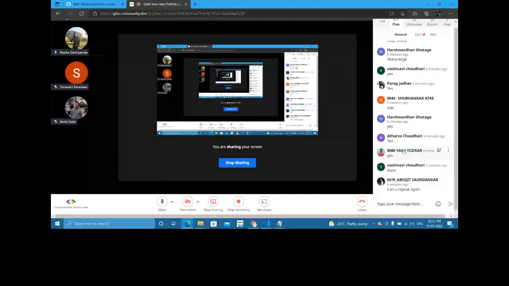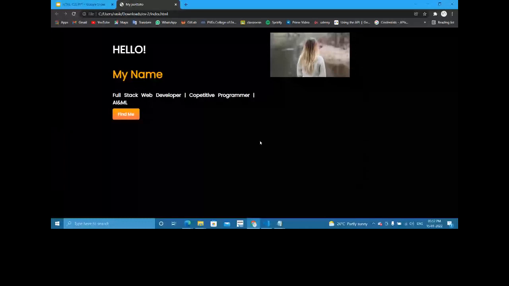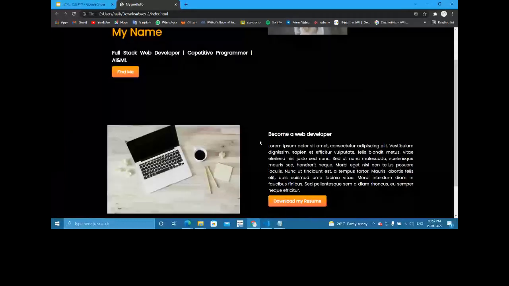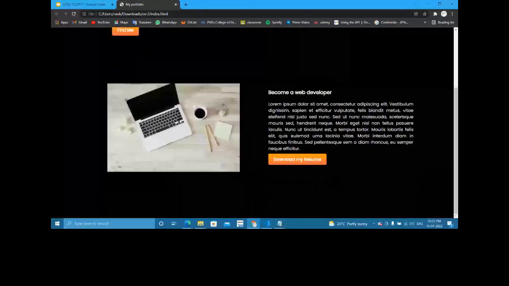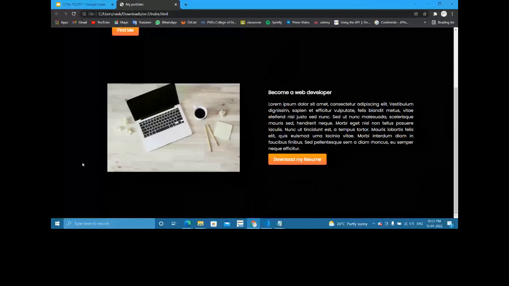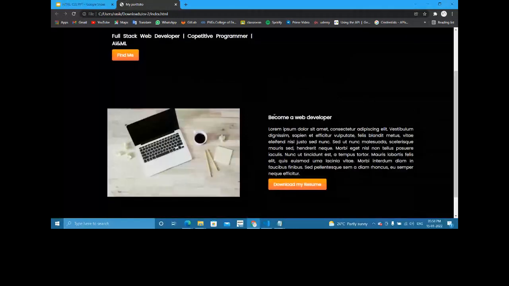Let's save it and see how our page looks now. All right, it looks pretty good, right? It's looking really great. We have one image here. Then here we have written "become a web developer", and this is supposed to be a little bit of information about ourselves. Since this is just a template like a portfolio website, you have to customize it and write your own information here, like what you do and anything interesting about you. For now, this is just garbage text.